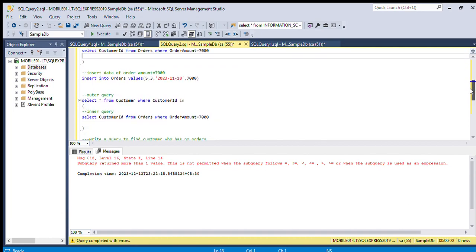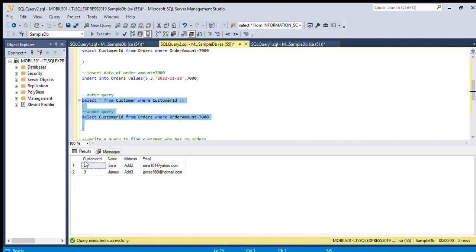In this case we cannot use it like this. We can use where customer ID IN, and open a parenthesis. The inner query is the same. We execute this query and now we get the output: customer ID, name, address. So when multiple rows are returned, we need to use the IN operator.